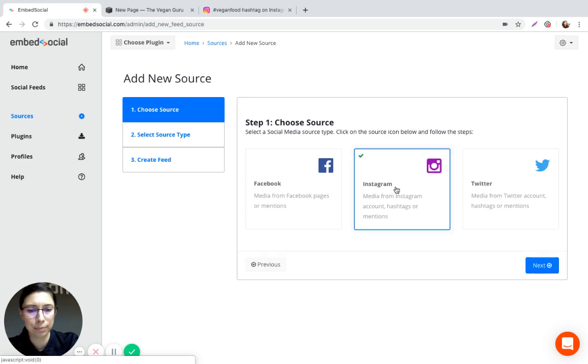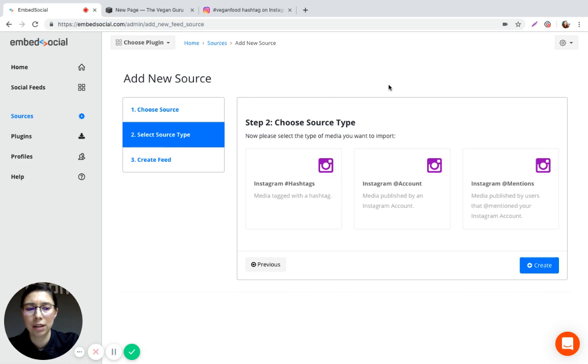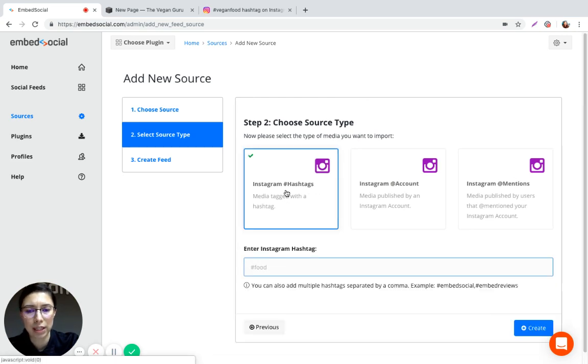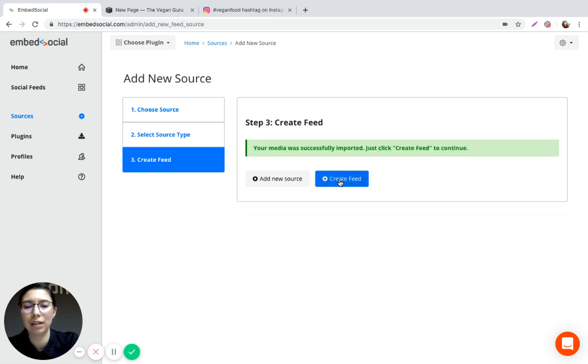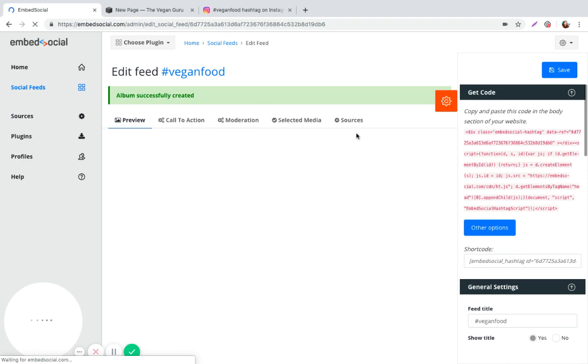Choose Instagram and click on next. Next, choose Instagram hashtags and enter the Instagram hashtag that you want to embed the feed from. So hashtag vegan food. Click on create. And click on create feed.